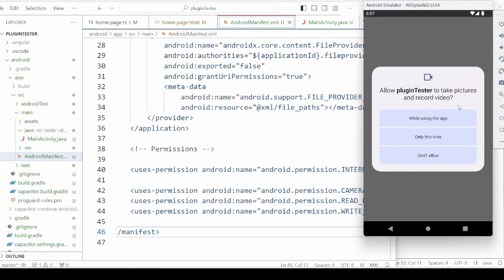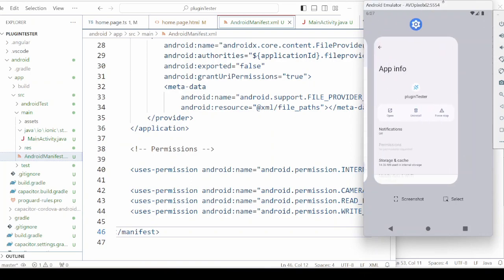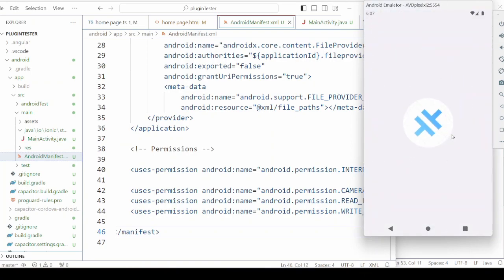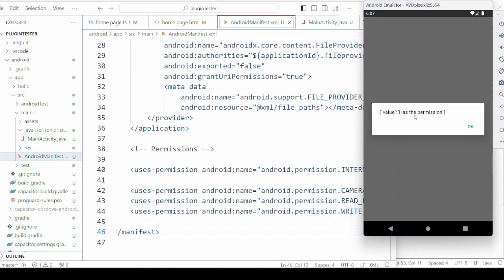Now when I click on the button, it asks for permission to take pictures and record video. You can say while using this app, only this time, or don't allow. Say while using this app. Now the plugin returns that we got the permissions. Close the app and start it again. Now if you click a second time, it shows that the app has the permissions. So the application already has the permission to access the camera, write to the external file or read from it. It's working fine.